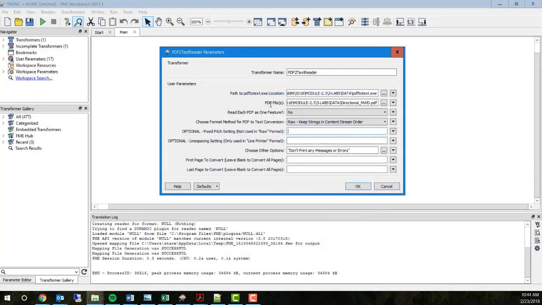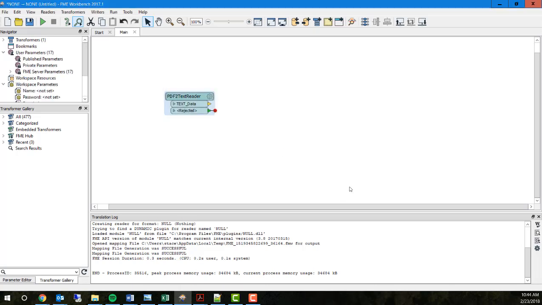So let's go back in here and we'll say no. All right, keep streams in their current order, right? And then leave these 2 blanks. Don't print any errors. Let's put 2 here, and we'll say 5 here, and then we'll hit OK.